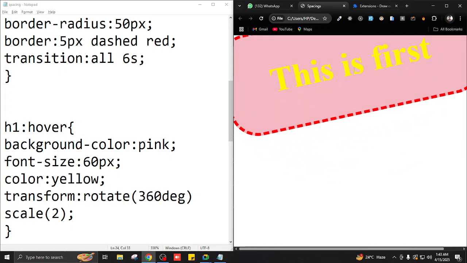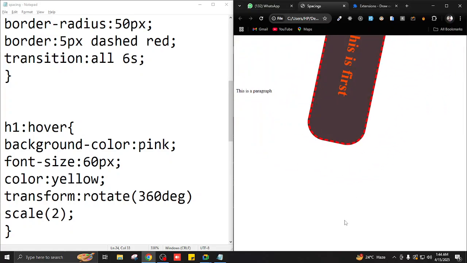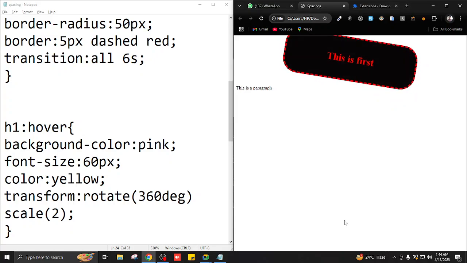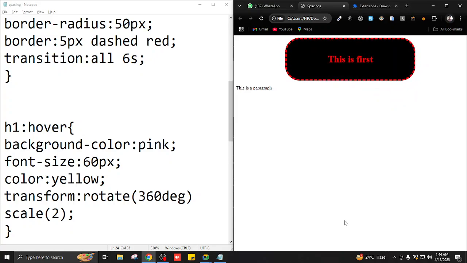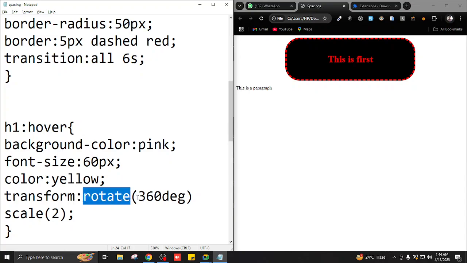Can you see the difference? Now it's going back to 1. This is rotate and scale together. You have to use them together with transform. The property is transform and the values are rotate and scale. We have other properties as well. I'm going to tell you about it, but not yet, because it's going to be too much.